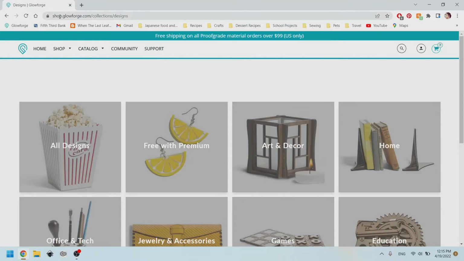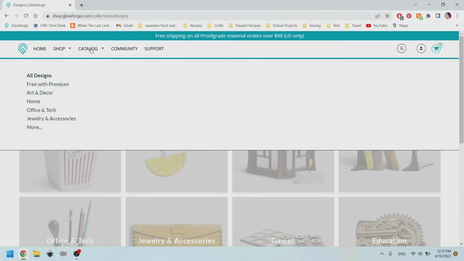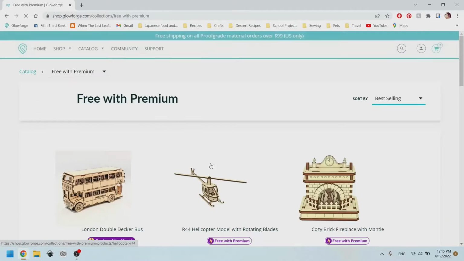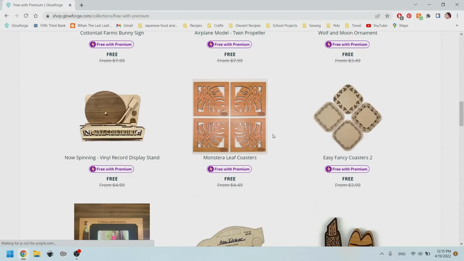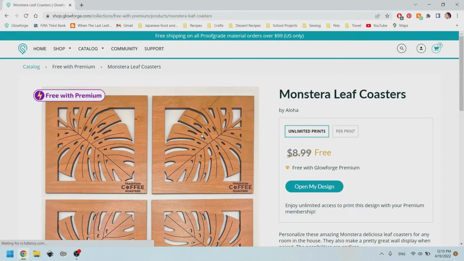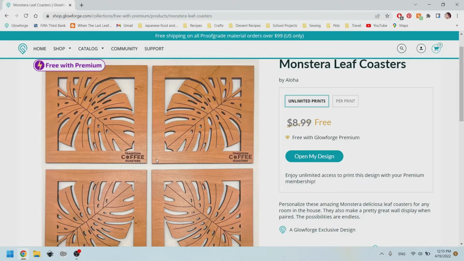So first you'll be here, shop.glowforge.com, collections, designs, or pretty much the catalog button, and I'm going to be going to free with premium. Now, I've already bought this design, but the one I'm working with today are the Monstera leaf coasters. I really like this design. However, I am not a fan of sharp edges on my coasters. So I will hit open my design.